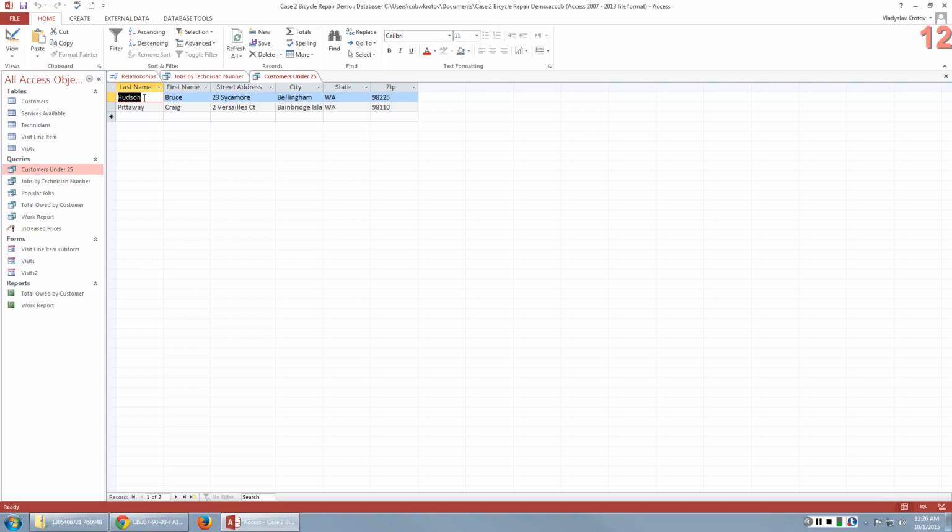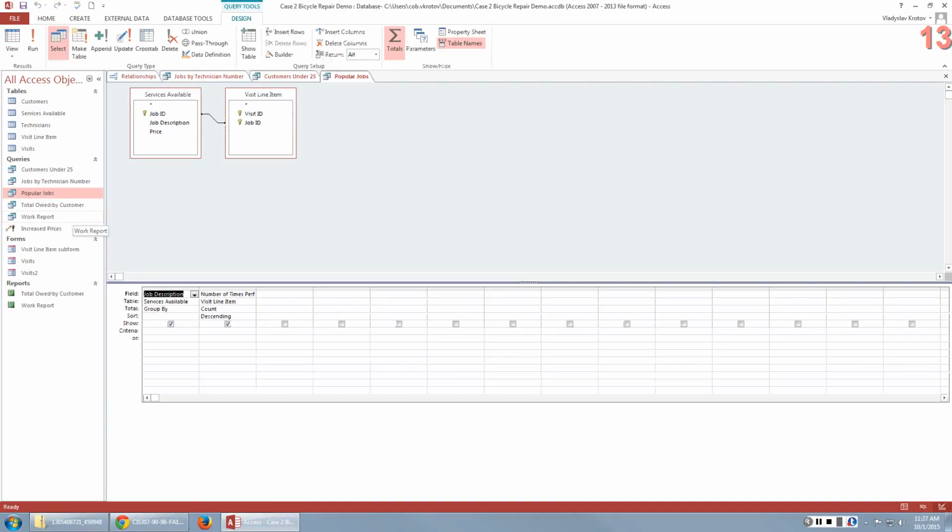Now let's go to query 3, popular jobs. So basically, what you need to do is display information about jobs from the services available table, right? And this is your grouping variable. Okay. And then you need to count, this is like a count element of the answer, the number of times a particular job appears in this table, visit line item.